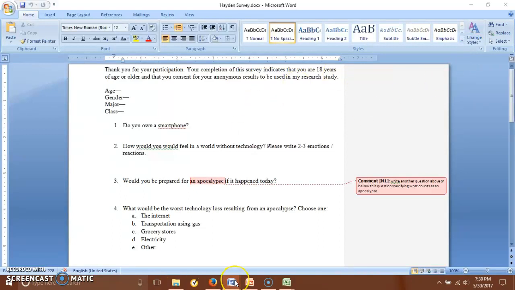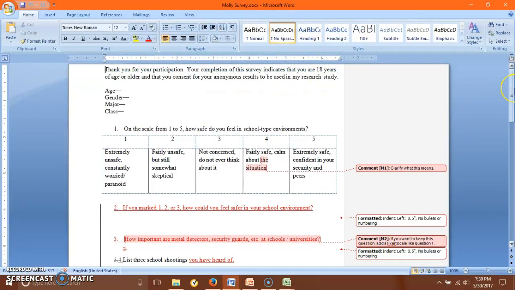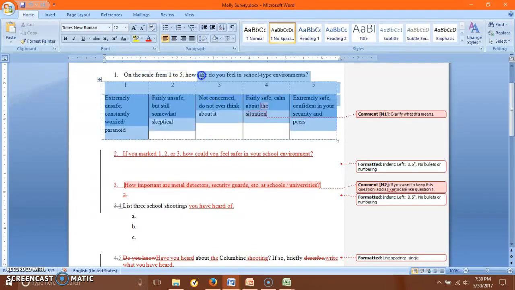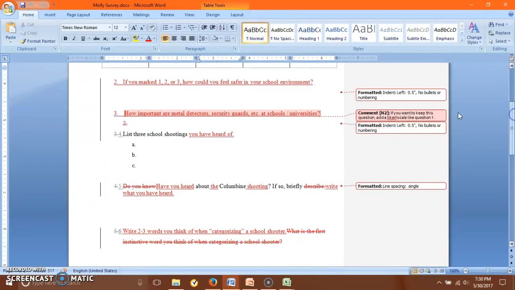All right, another example of a survey would be Molly's survey. She did a really great one on school violence. She did a Likert scale here, and she kind of defined her own terms. Again, she did the 3. I didn't really tell her not to. She definitely would have taken it out. So this one, again, it's just in the tone of neutrality. You should just get rid of it.